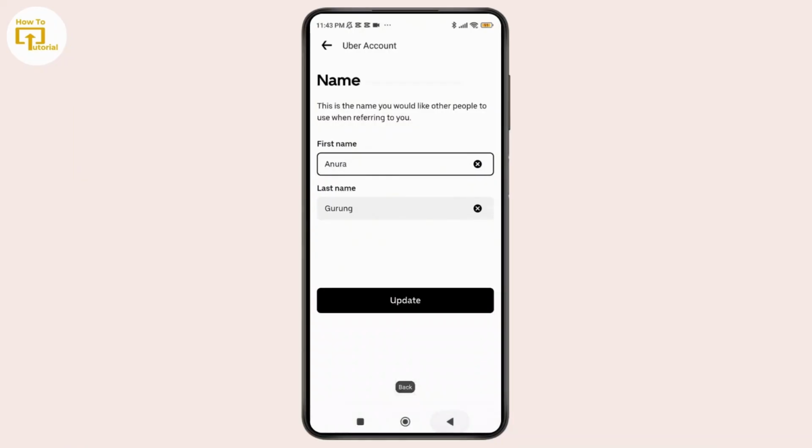And now once you're done with that, you can just tap on update, and after that your name will be changed, and that's it. That's how you can change your name on Uber Eats.